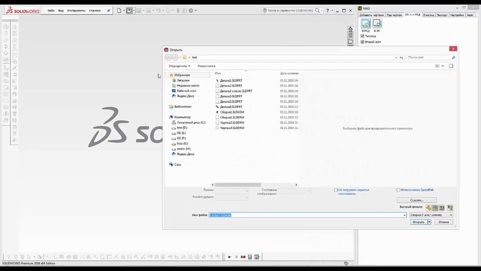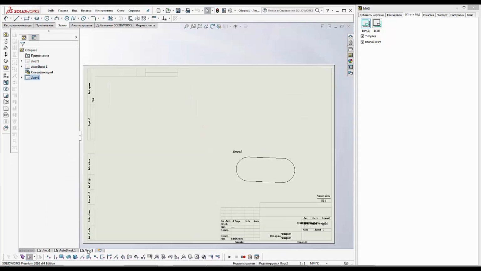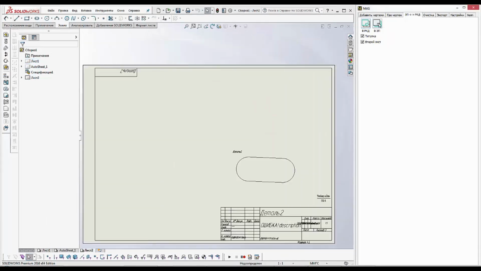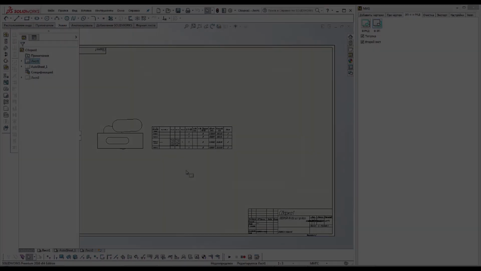The following function allows you to change the drawings template. Open a drawing. There are first and second sheets. Apply the transformation. The program changes the templates, which are set in the program settings.